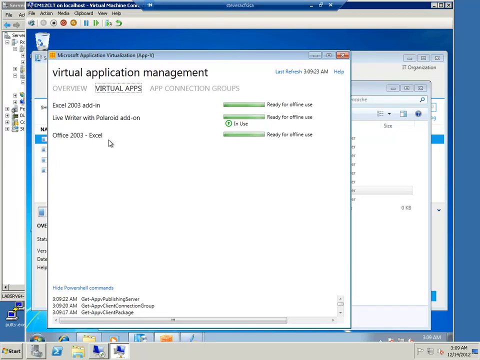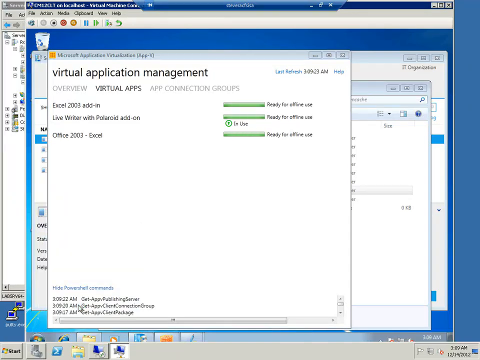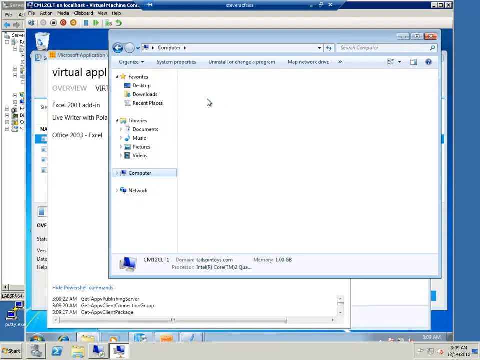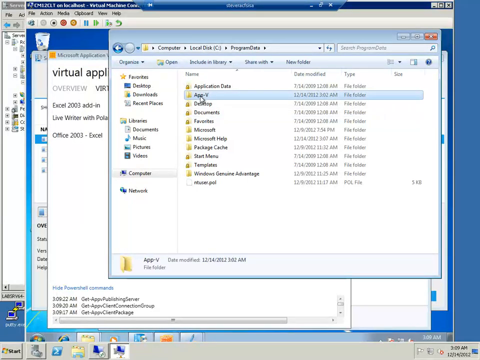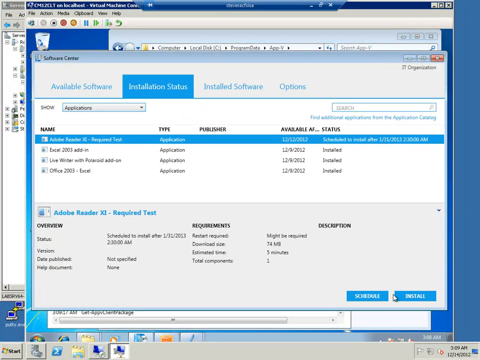So if I look at the file folder as well in Windows Explorer for the App-V cache, we'll see there's no components of it there yet either. That was under Program Data, App-V. And so we have 4 top-level folders, but none of them is Adobe. So let me go ahead and tell this to install. I'm going to go ahead and install it now. Okay, so we should go on through and begin the install here in just a second.